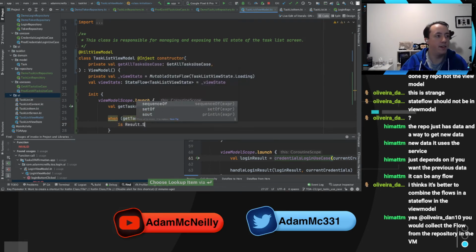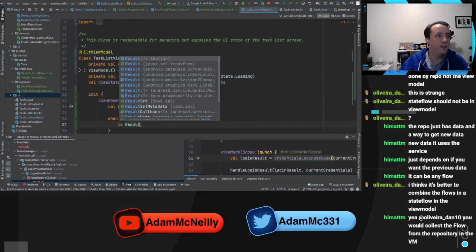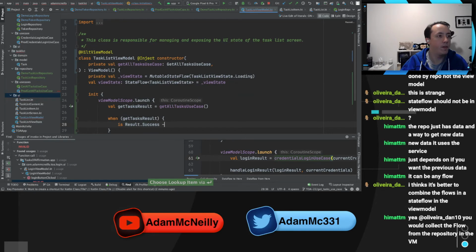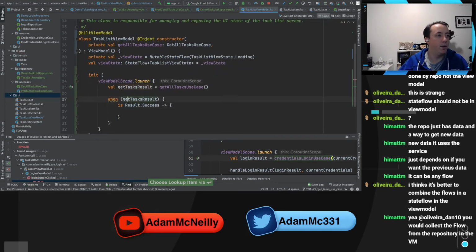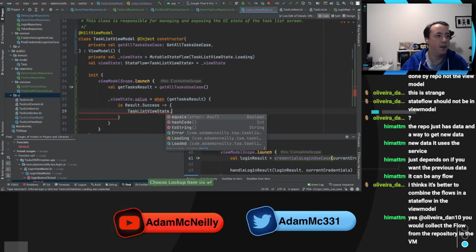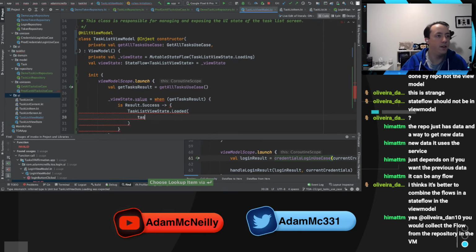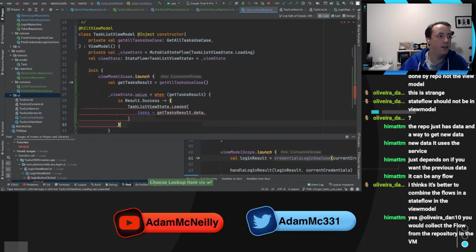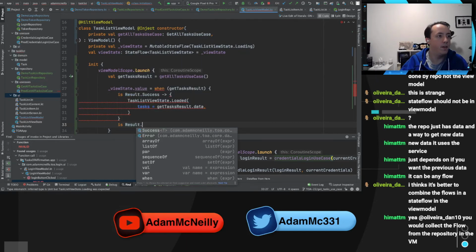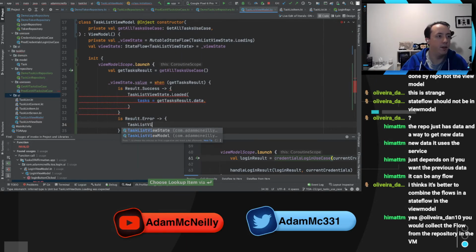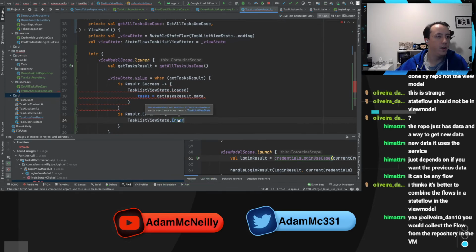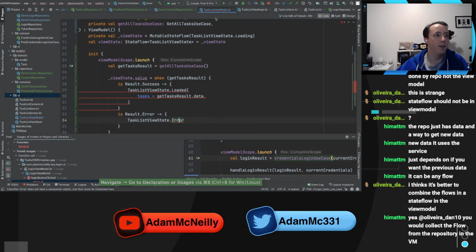So if this is result dot success, whoops, this is not what we get. If we're success, here we're going to do a new view state. View state dot value. Here we'll do task list view state dot loaded, tasks equals get task result dot data. And if it's error, we're going to do task list view state dot error. Is that not what it's called? Oh, and then I give it an error message.